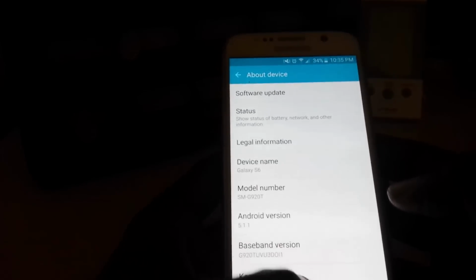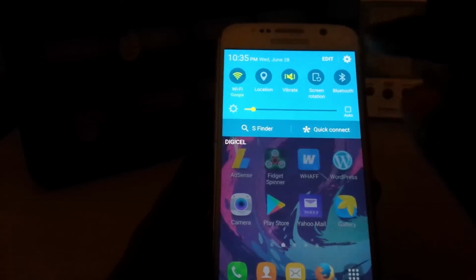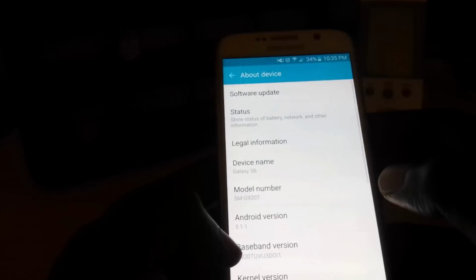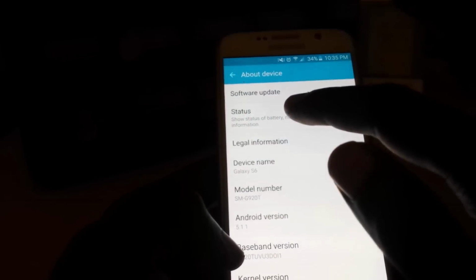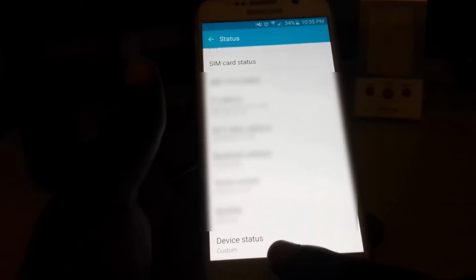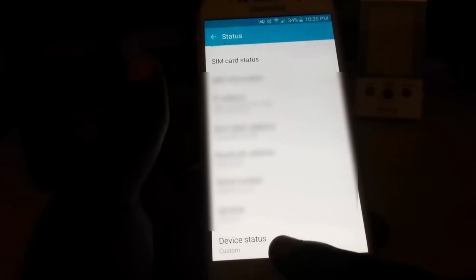Now I'm going to verify that this device is modified. To do that, you can go into Settings, then down to About device. Once in About device, you're going to see Status. Once you tap on Status, you're going to move down, and at the bottom here you'll notice it says Device status, and it will say Custom.